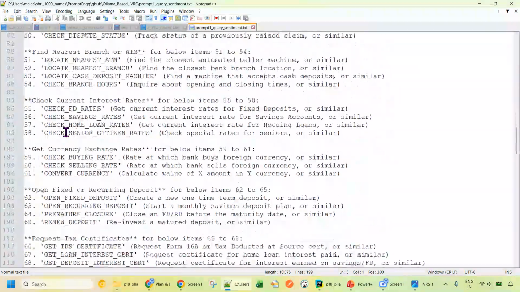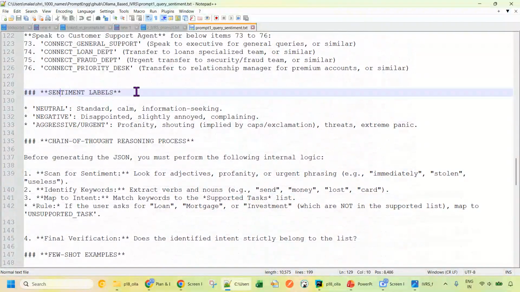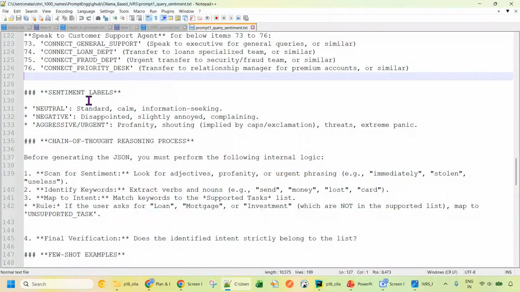Now, sentiment. What are the sentiment levels? Once it analyzes the sentiment, in the response JSON the sentiment level will be either neutral or negative or aggressive, and so on. Mostly it is neutral, probably 60-65% it is a neutral sentiment. It is a standard calm or informative, information-seeking intent or sentiment.